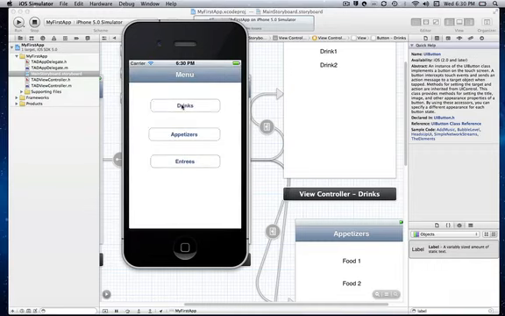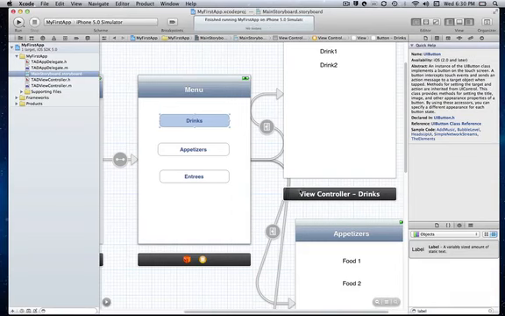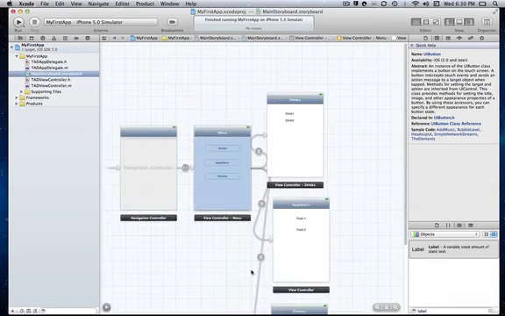So here's my app. I can click on drinks. I can see the list of drinks, appetizers, and entrees. It looks like everything's working just like we planned. So let's zoom out and get an overall view of our app.